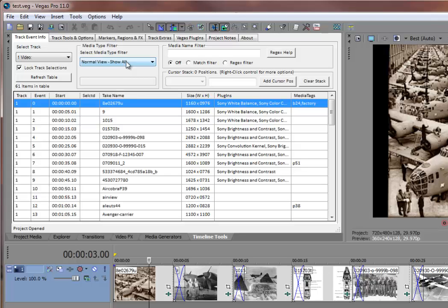Timeline Tools also allows you to check for multiple instances of the same or similar named media, and it will locate any occurrences of the annoying Vegas changed media bug. This is a lingering Vegas problem that randomly swaps the media assigned to an event with a different piece of media. Media name filtering can be combined with any of the other media type filters to further limit what you see in the grid. Next, we'll be covering the cursor stack.